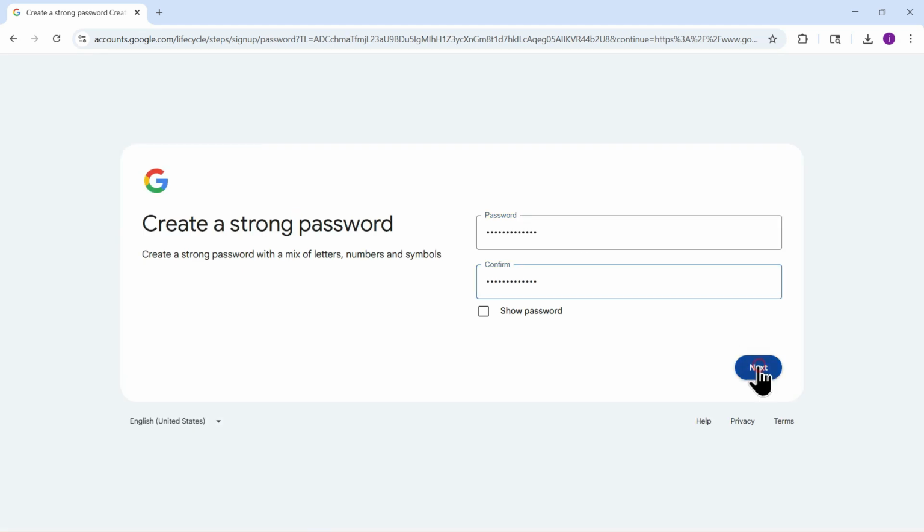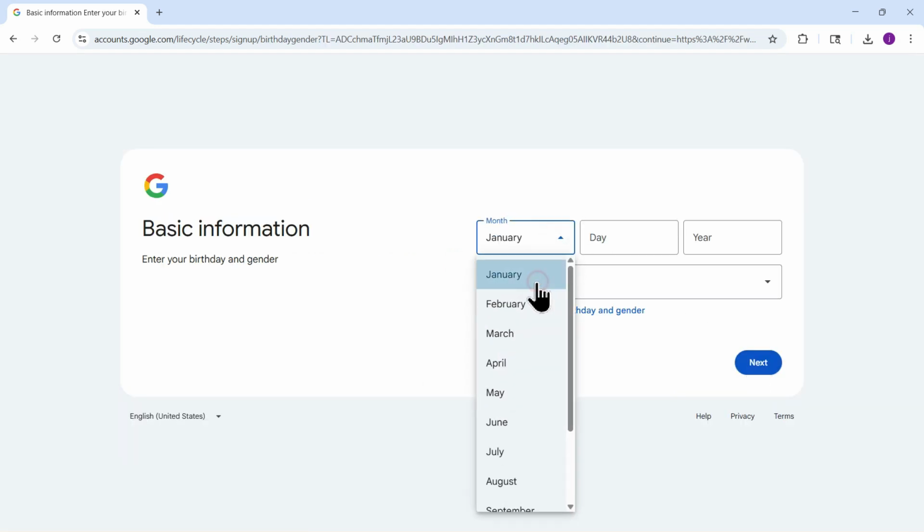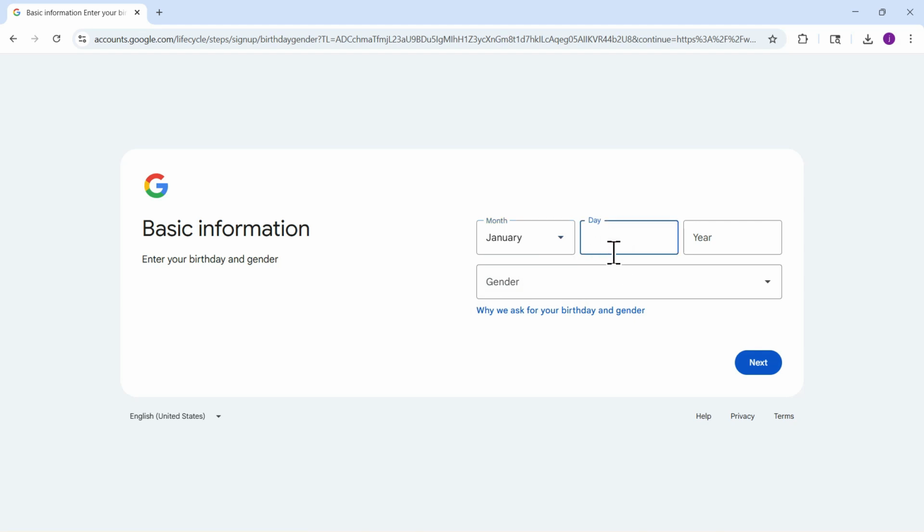Then click Next. On the phone number page, if the phone number field is optional, simply leave it blank and click Skip or Next. Google may allow you to continue without adding a phone number. Next, enter your date of birth and gender, then continue through the setup process. Review Google's terms and privacy policy, then click I agree.